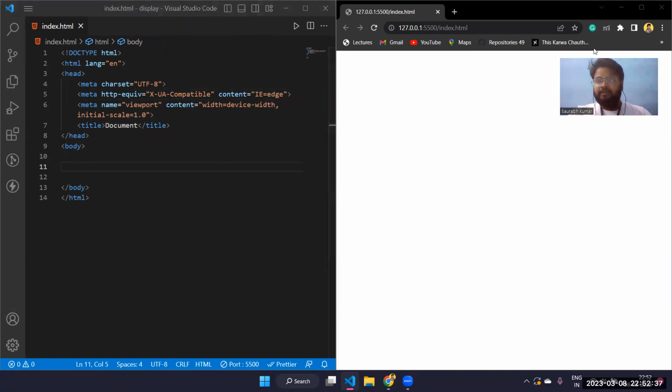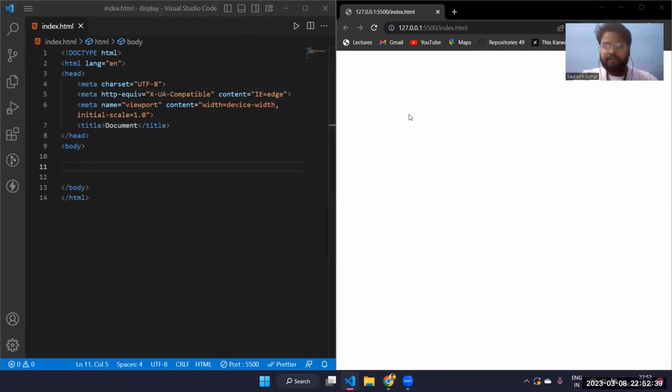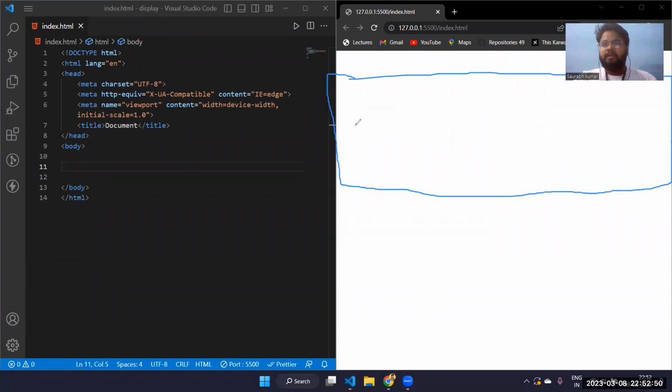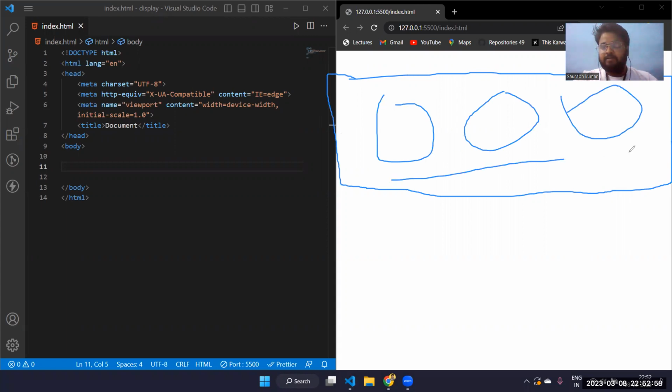So basically, we want a div, let me just start an annotation here. So basically, we want a div something like this. Okay, we want a div, and inside the div, we want to keep things like this, in horizontal manner. So we use flex property basically.